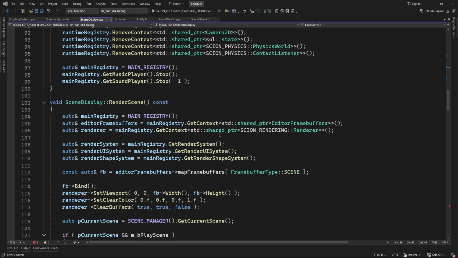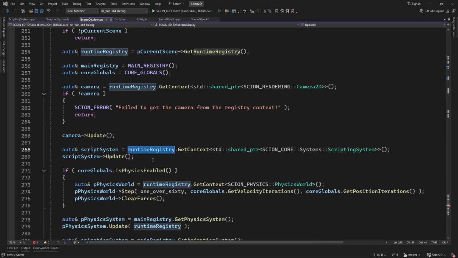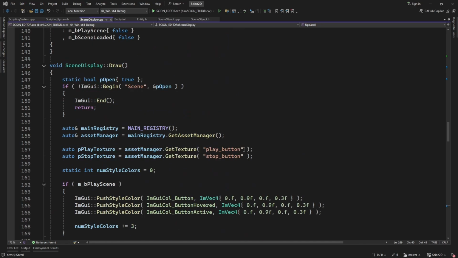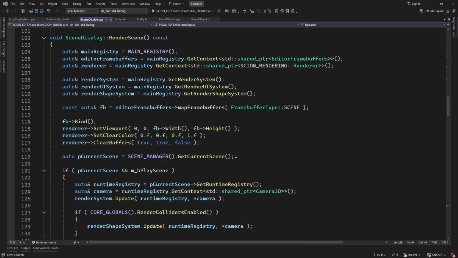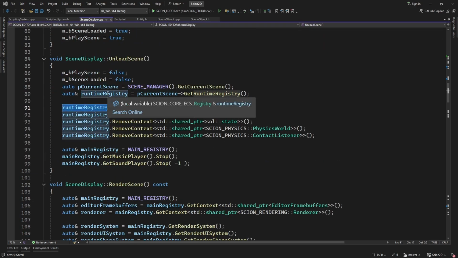All right, so where else? So we got a couple more errors. Down here in the update function, we actually have to pass the runtime registry in as well. And then let's see our unload, because we want to make sure that we're clearing the registry as well. So it looks like we're already clearing the runtime registry here. You could use the scene to do that, or just do it like this.